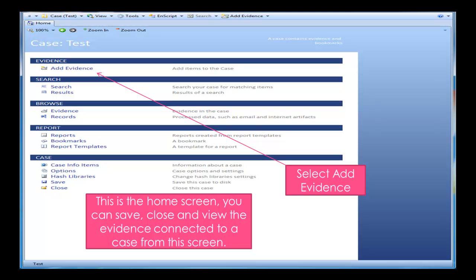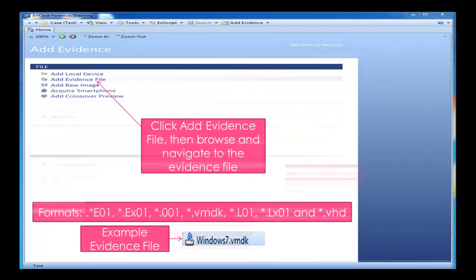What we want to do is add evidence. So the first option there is add evidence. There are other options there for you as well, but at the moment we want to just add evidence. Okay, so when you do click on add evidence, you get these following options. You can add a local device, which is a file from your machine. You can add an evidence file which is specifically formatted for Encase, and you can add a raw image as well. Encase also supports smartphone, and we do have an additional feature there called add crossover preview.